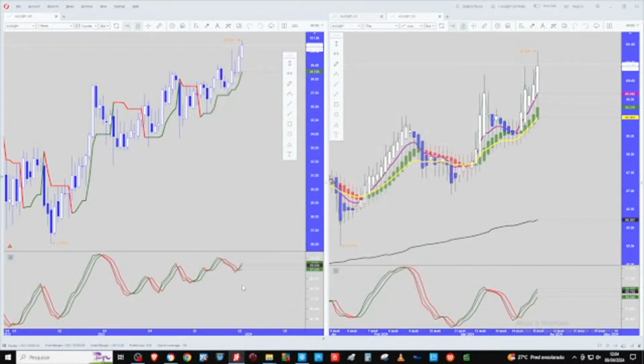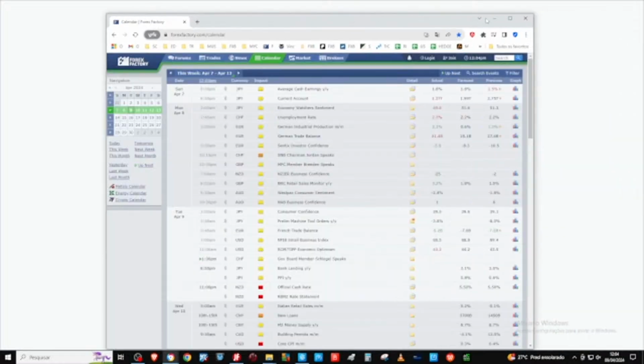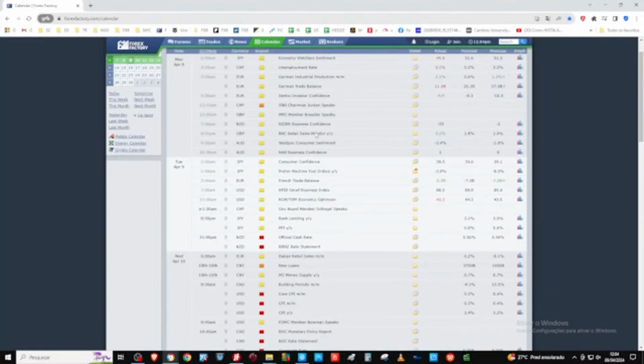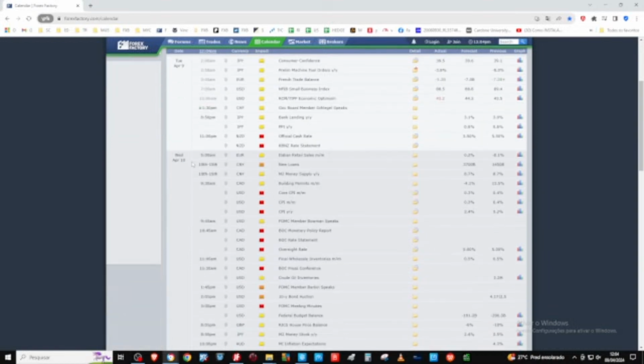AUD-JPY. Did we have a news release Tuesday? Nothing relevant. Economic calendar open. But it's all yellow, right? So tomorrow it's Wednesday. Tomorrow is going to be the red one, if you ask me.